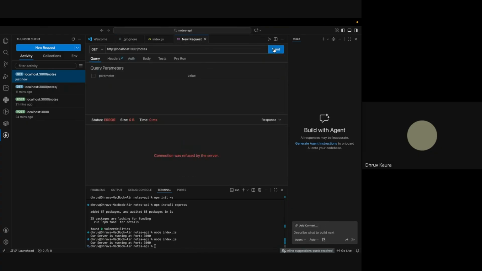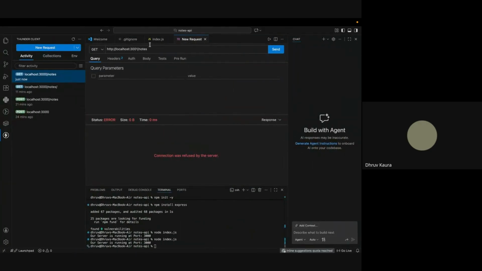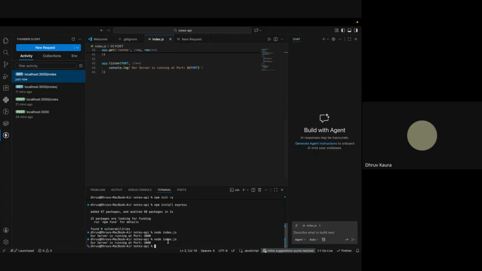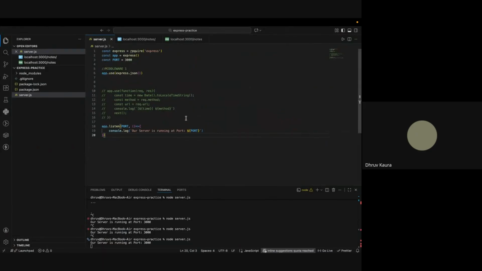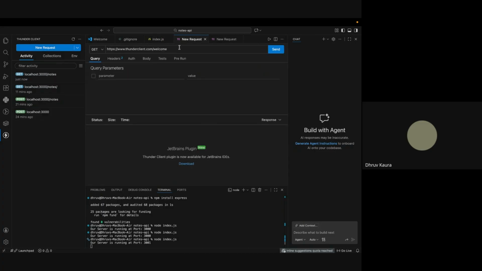Oh, sorry. We can try and change here, 3001. Again, we need to run it. So our port is running. This is conflicting because our 3000 port is already occupied by this. So let me again request HTTP localhost 3001 notes.